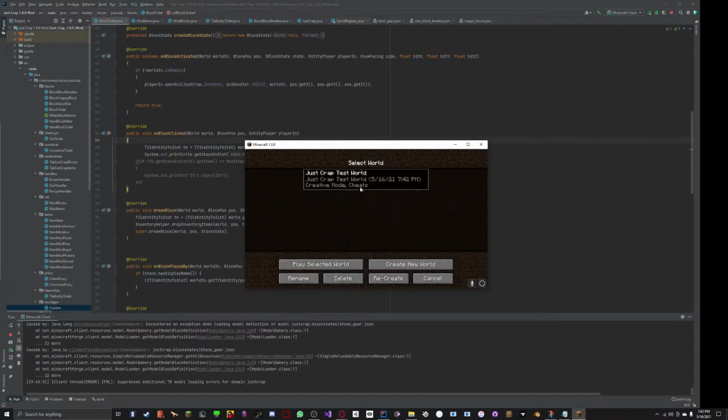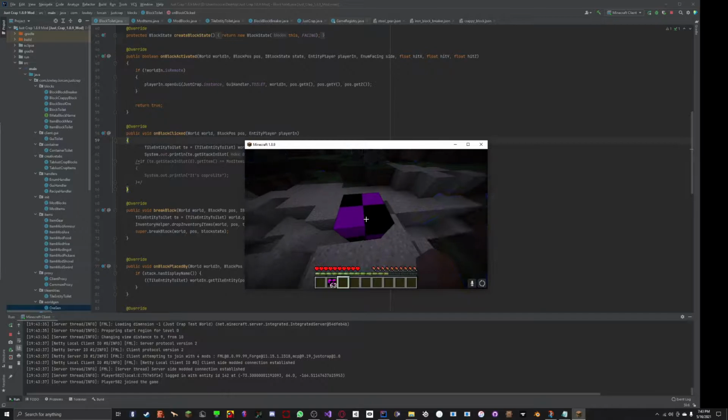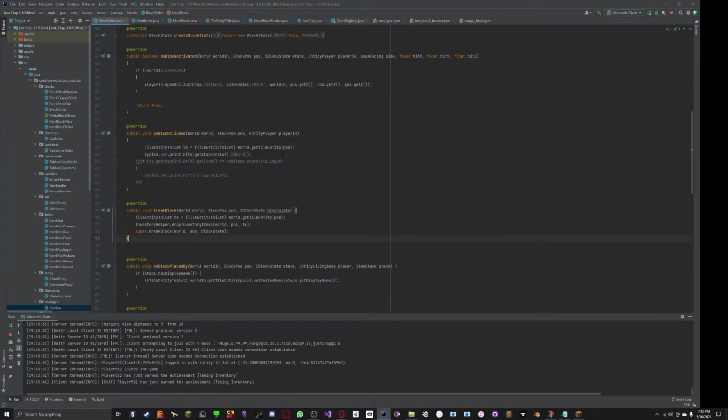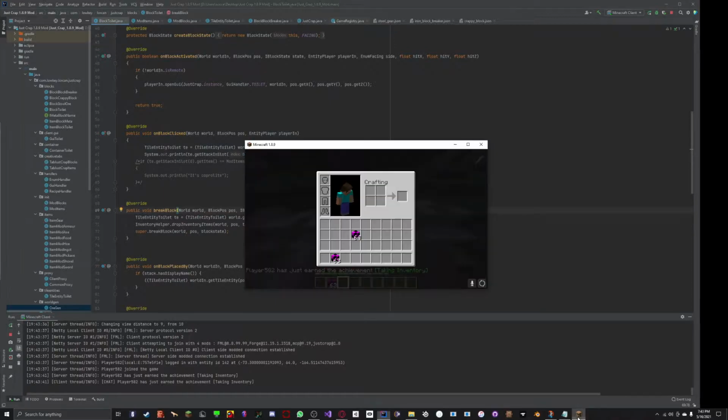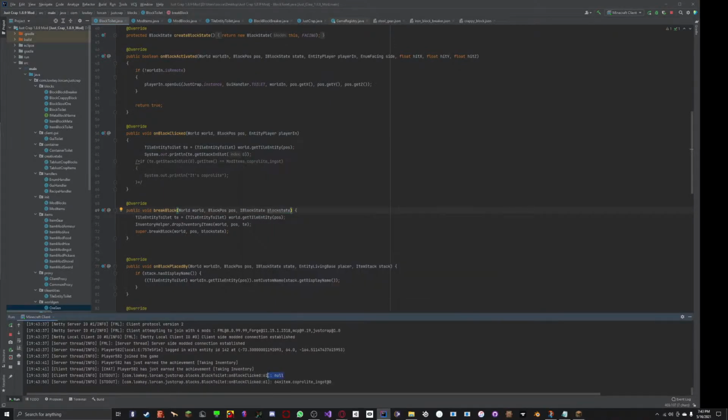Then you go into your single player world and try to access it. In this case, when I left click right now, it's going to call this method, and when I click it, it gives me null. Or in your case, it'll throw a null pointer exception.